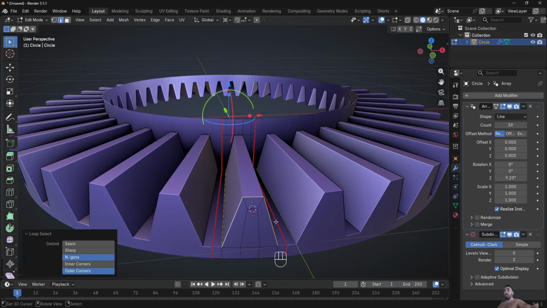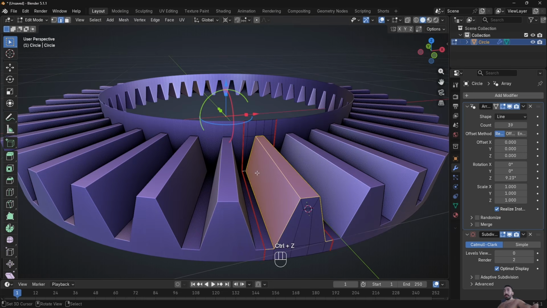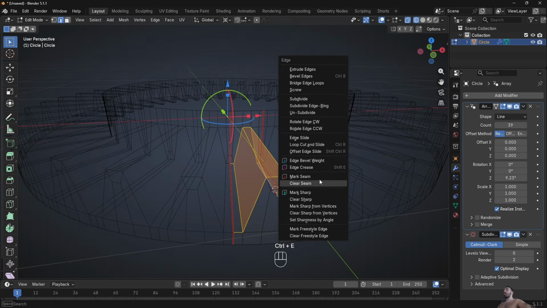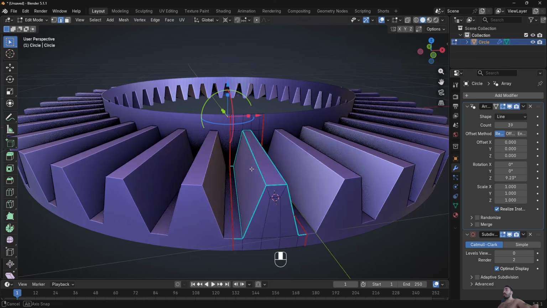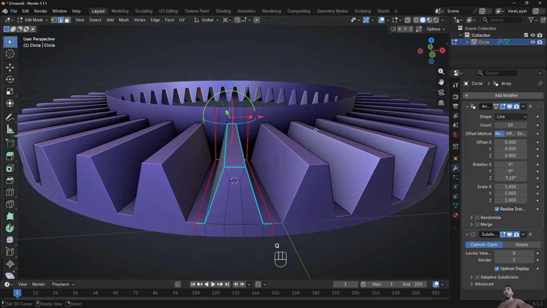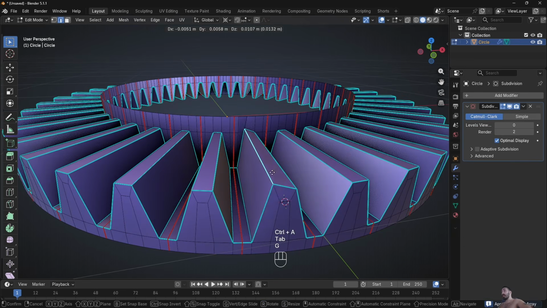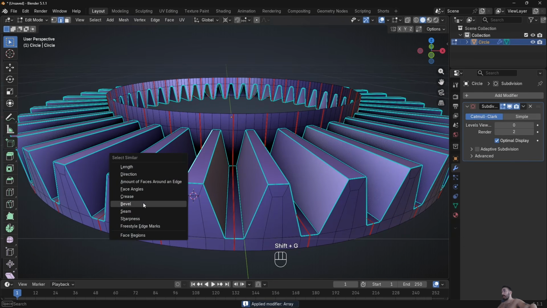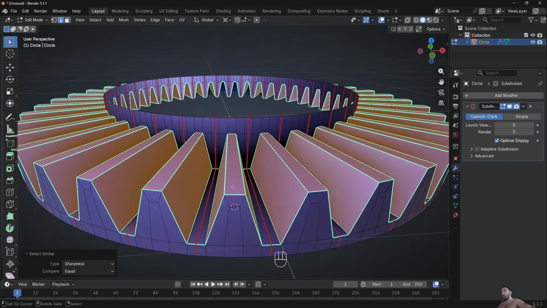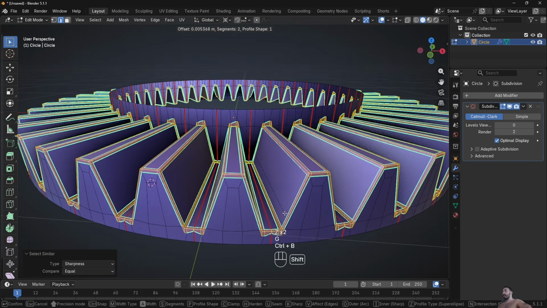You select all the edges which we want to select later on once we apply the array modifier, or we select the edges which later on we want to be able to select easily for whatever reason. We're going to mark those edges as sharps for no reason other than to give those edges a unique attribute which none of the other edges have, so that when we apply the array modifier and when we select one of the sharp edges, we can go Shift G, select similar sharpness, and it's going to select all the edges and only the edges which are marked as sharps. So that allows us to instantly select and bevel all these edges.